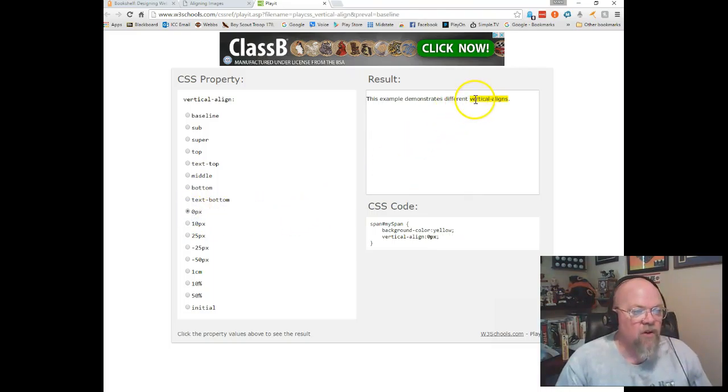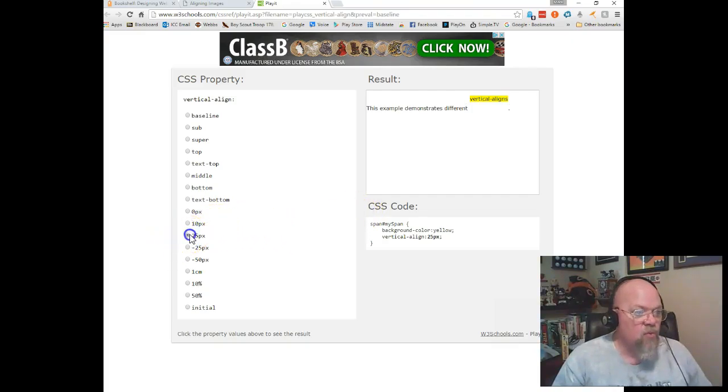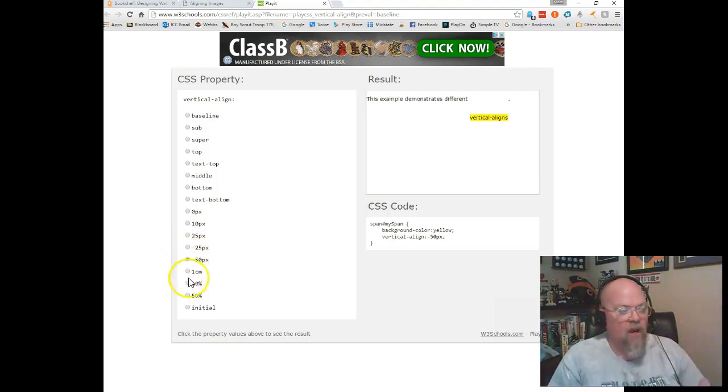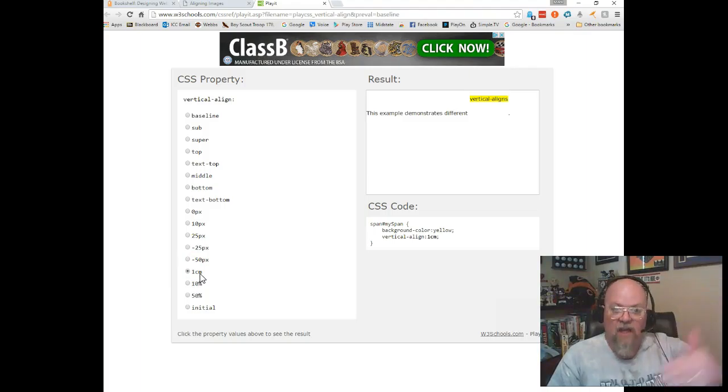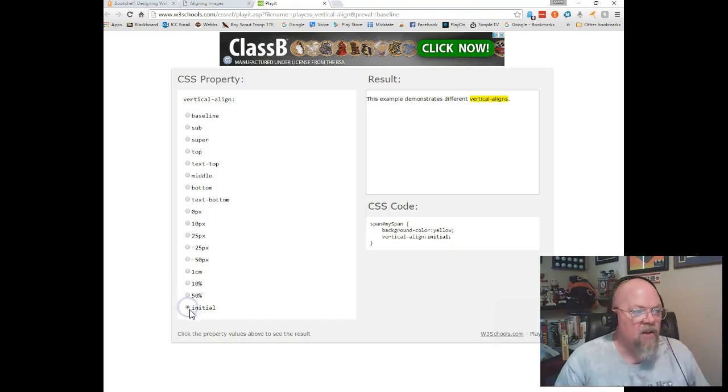So 0 pixels means it's going to align to the 0, which basically aligns to the line next to it. 10 pixels means it's going to be aligned 10 pixels up, which pushes the other lines down. 25, even more. Negative 25 goes the opposite direction. Negative 50 goes the opposite direction. 1 centimeter, again, it goes up and pushes the other one down. 10%, notice that it depends on the sizing of the text. It's going to push itself up 10%. There's 50%, and then there is initial, which basically resets the whole thing.